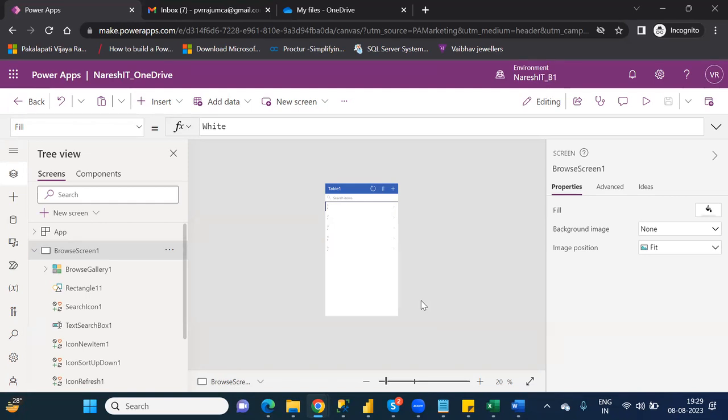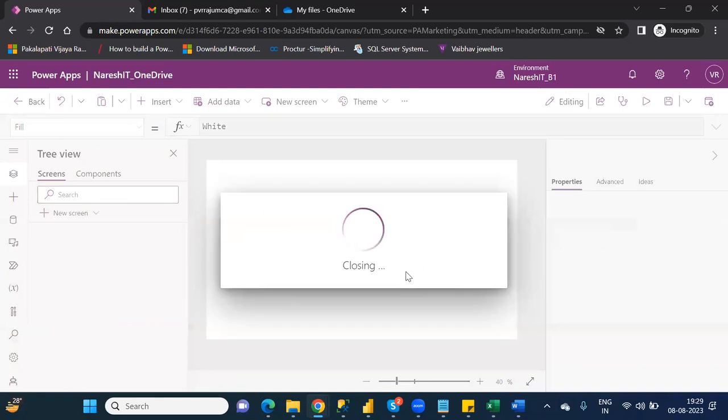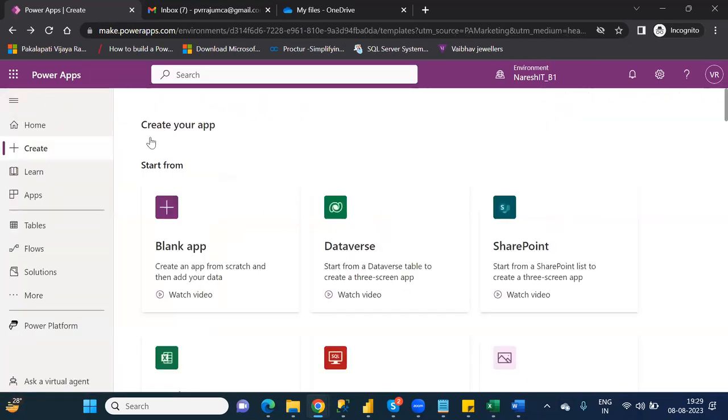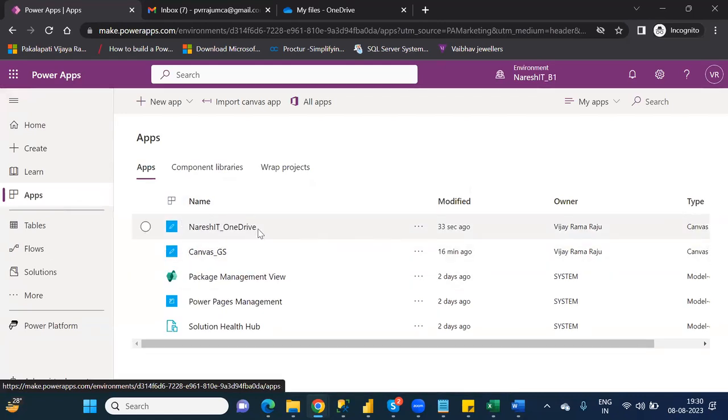Okay. Once it is saved, that means the app is also saved. Go back and see whether the app is created or not. Whenever you click on the back button, it asks whether you want to leave. Yes, I want to leave from here, and I will see whether the app is there. See here, Naresh IT. Understand clearly or not?